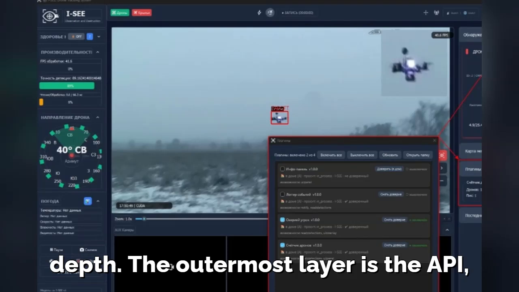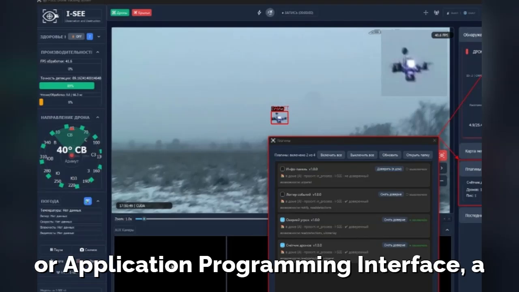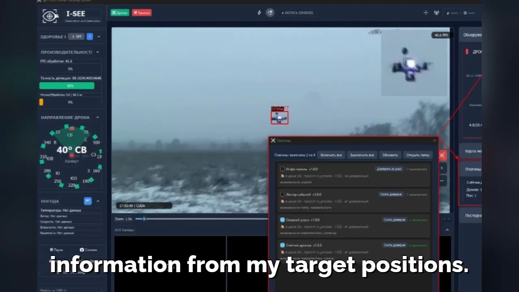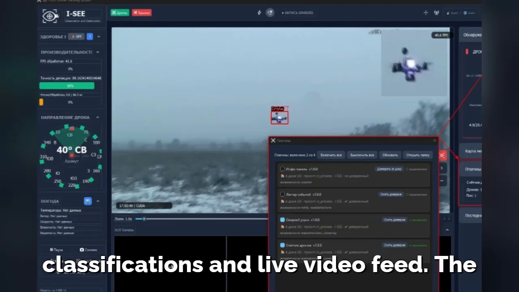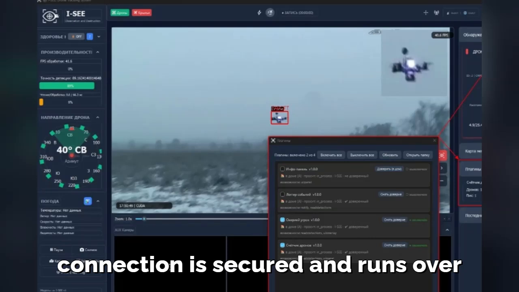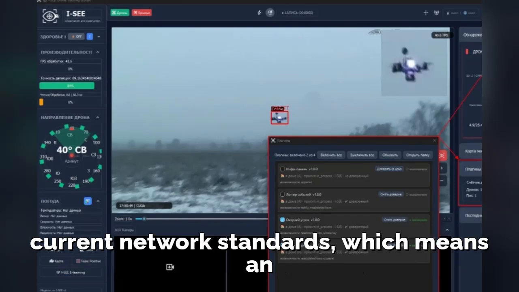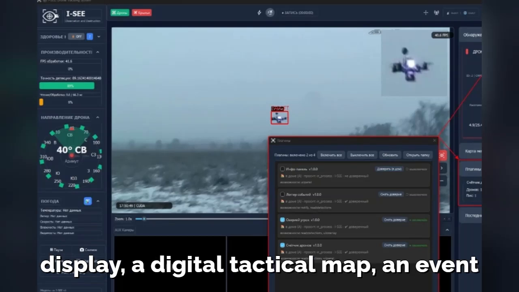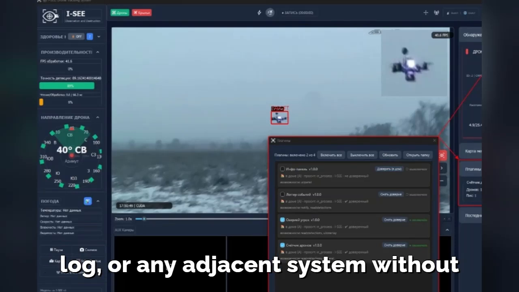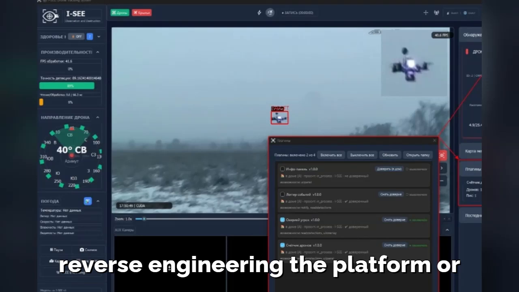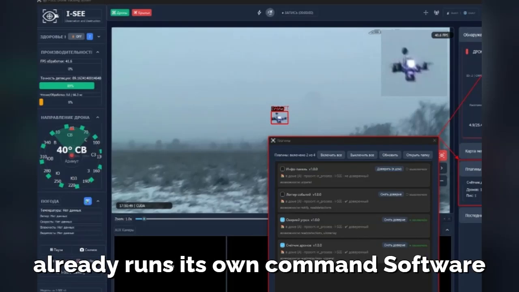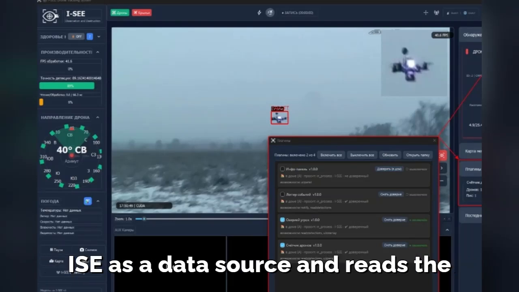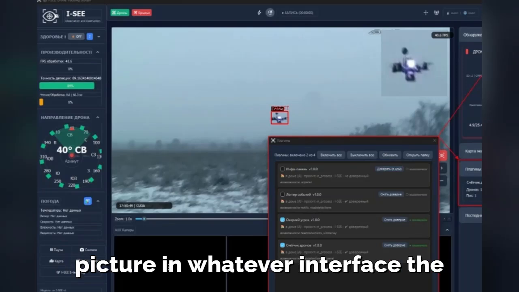The outermost layer is the API, or Application Programming Interface, a standardized data channel that lets any external software system pull real-time information from ISE: target positions, tracking parameters, threat classifications, and live video feed. The connection is secured and runs over current network standards, which means an operator can pipe IC's situational picture directly into a command post display, a digital tactical map, an event log, or any adjacent system without reverse engineering the platform or building custom data bridges. A unit that already runs its own command software does not need to replace it. It connects ISE as a data source and reads the picture in whatever interface the operators already know.